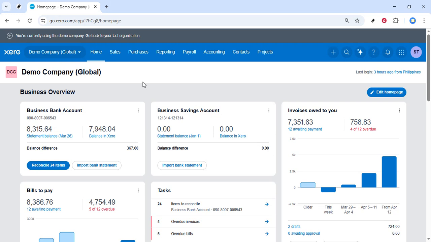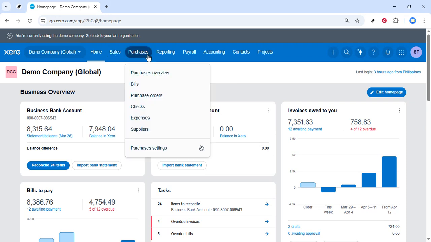From the main navigation menu near the top of the screen, look for the option labeled Business or Purchases, depending on your Xero layout. In this tutorial, we'll focus on the Purchases area. Go ahead and click Purchases. This section is where you manage the money your business needs to pay out, such as supplier invoices, recurring bills, and any outstanding amounts you owe.